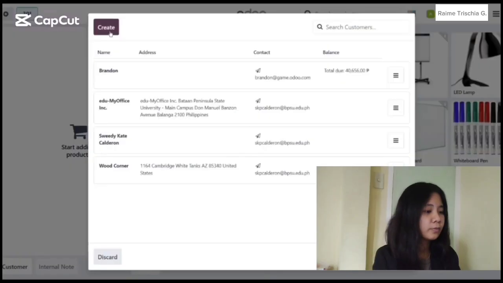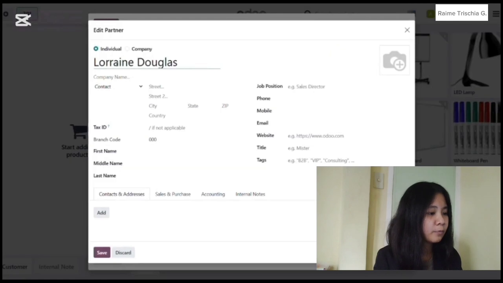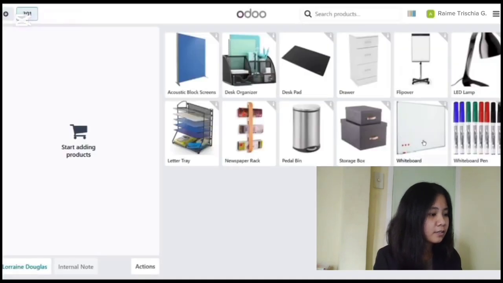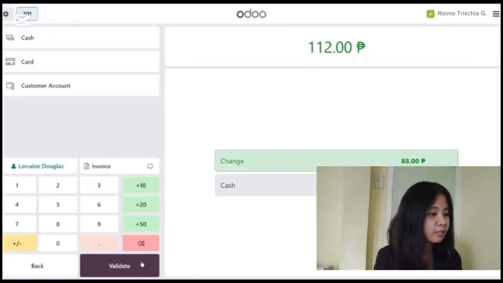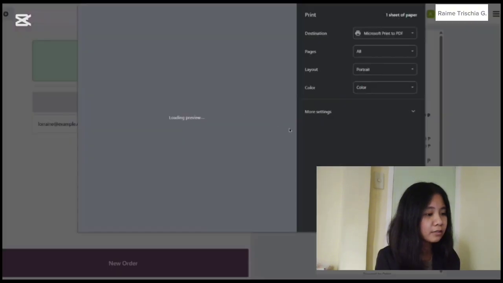To personalize the name of the receipt, we will click create, then type the name of the customer, then click the item, then create receipt, and then validate, and then we will print it.